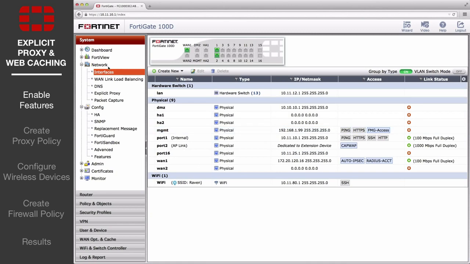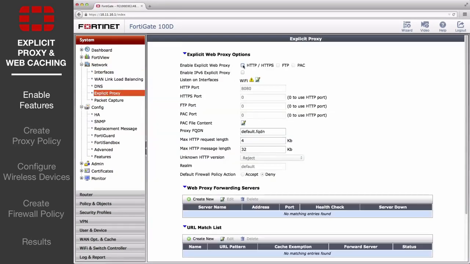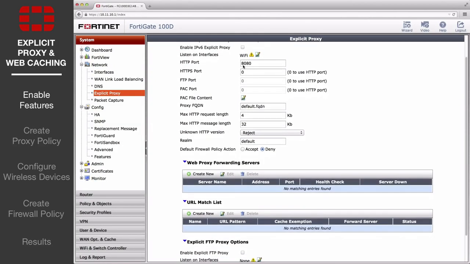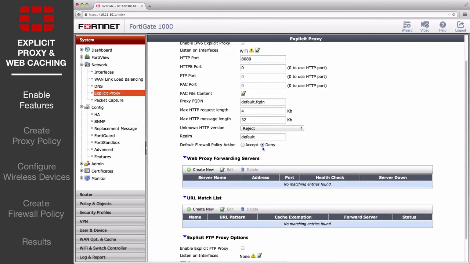Go to System, Network, Explicit Proxy, enable HTTP/HTTPS, and make sure that the default firewall policy action is set to Deny.